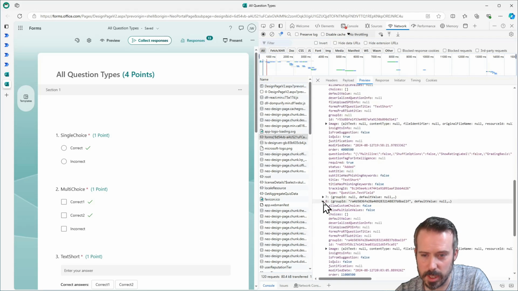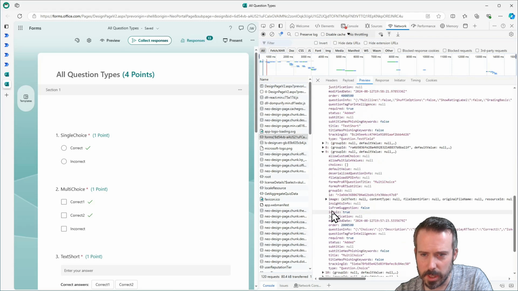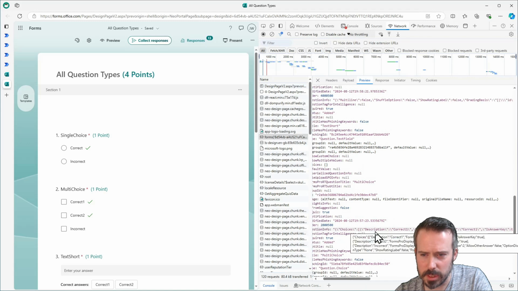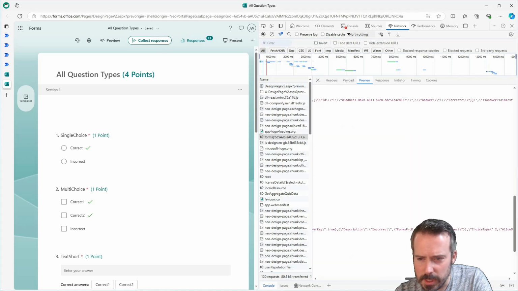Question choice. So here's one of the choice questions, and we can see in here that in this question info box, we've got a choices property, so not grading basis. There's an answer that's one of the available choices, and there's this property called is answer key. So potentially that's telling us that is the correct answer. Answer key is true for the correct one, and there's the incorrect answer, for which there does not appear to be the property is answer key true.